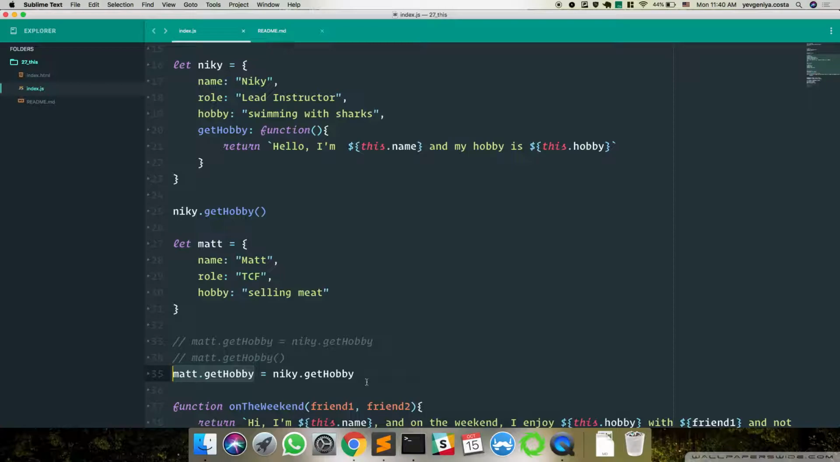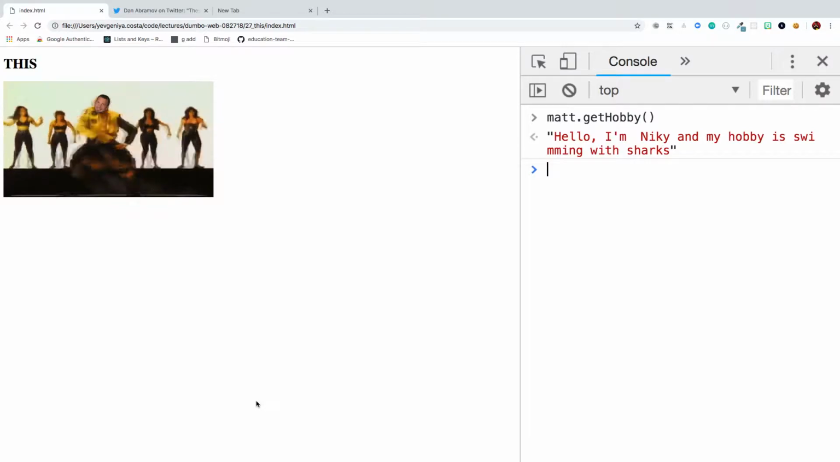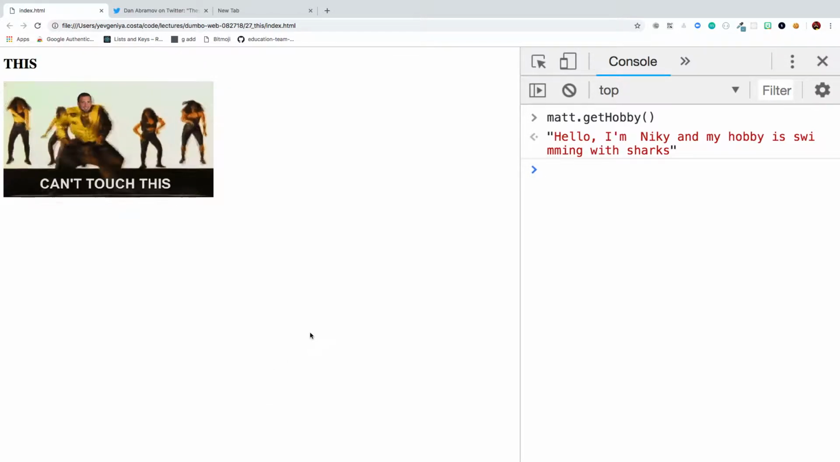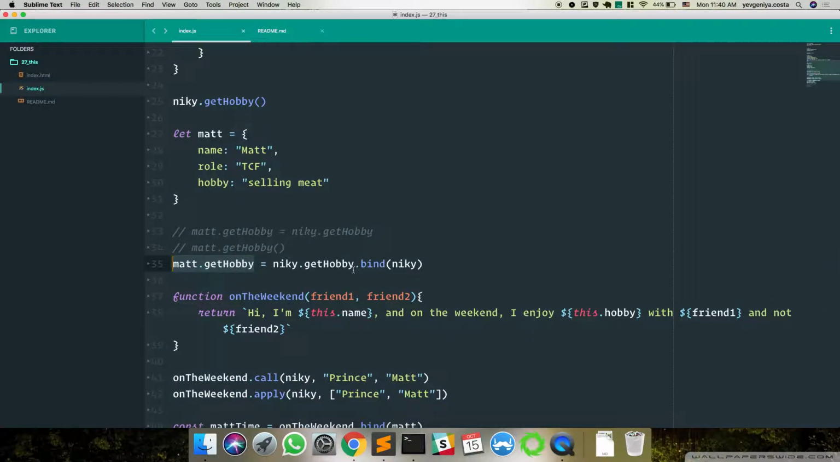There's a way that I can bind this to just Nikki. So now when I invoke this, what will I get? All right, so that is the explicit binding rule. You have call, apply, and bind. All very handy options for different situations. Okay. Any questions so far?